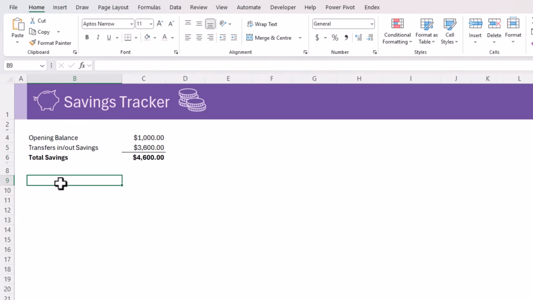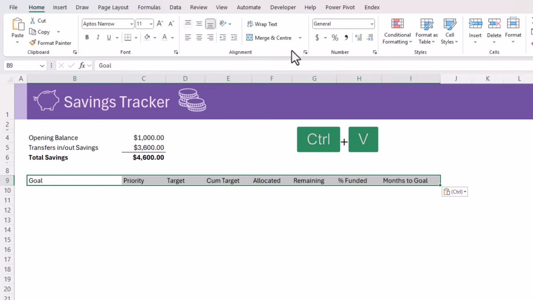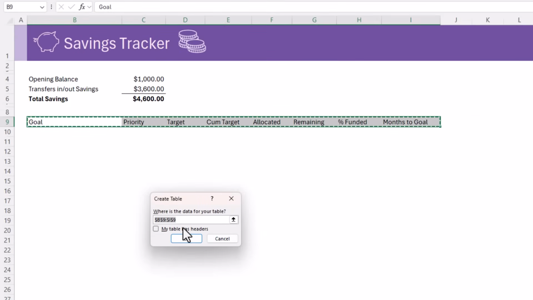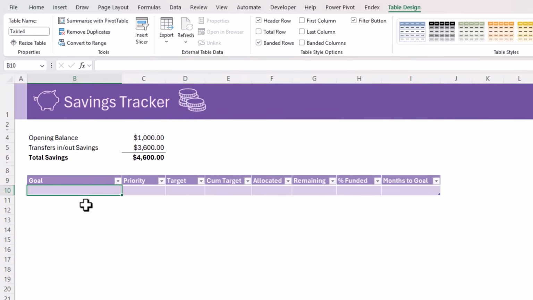Next, I need to set up a table to track my savings goals. In the interest of time, I'm just going to paste in the column headers. And I'm going to format it as a table. We'll go with this purple color in keeping with the theme for my savings tracker. My table has headers, click OK, and now all I need to do is list my goals.